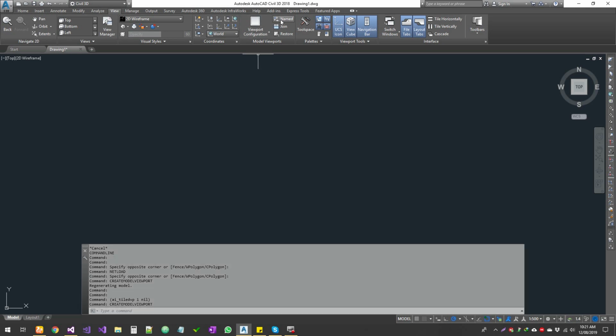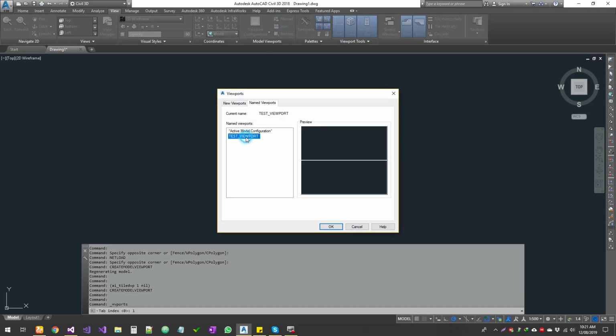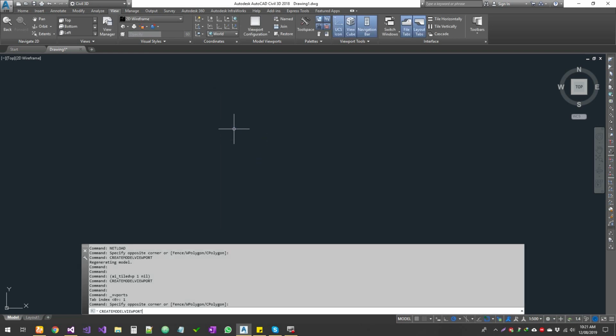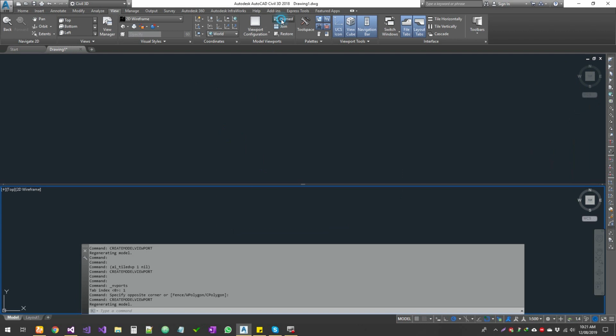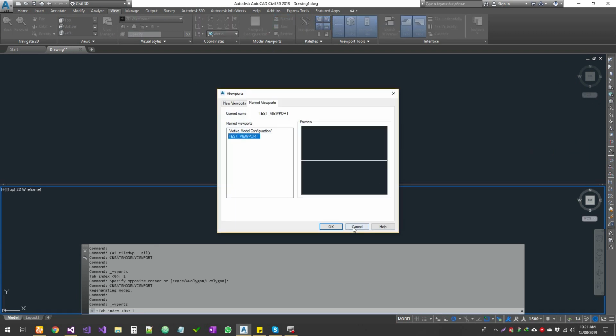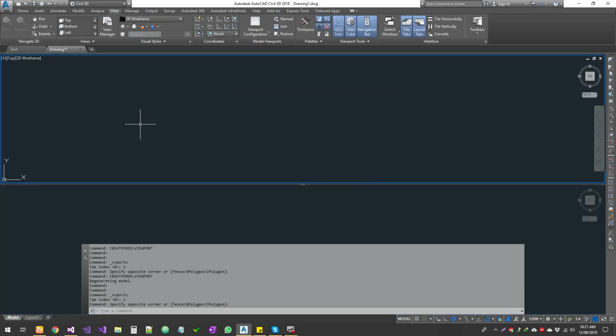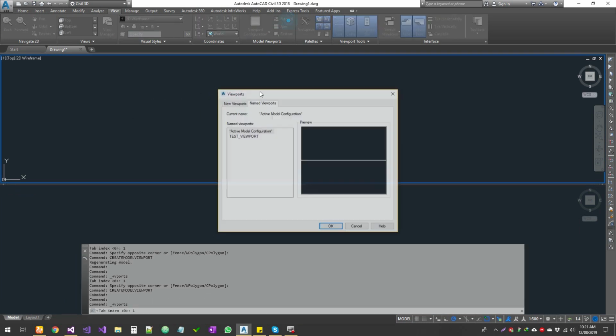The reason being is if I go to the named viewports, the test viewport is already created. Let's say if I delete it, and then it creates again. Okay, so if it already exists, now let's say if I try to run the command again, nothing happens. The reason being is it's already here.